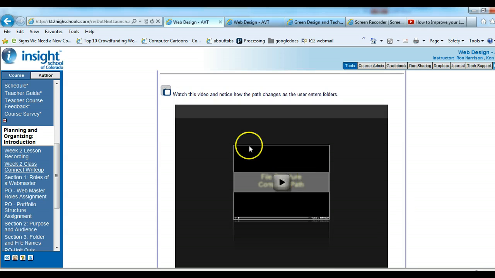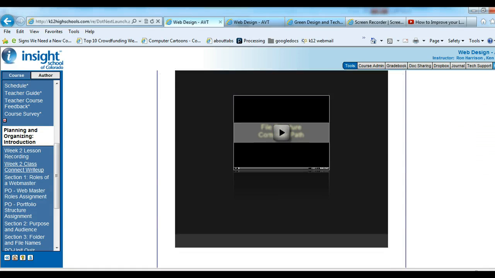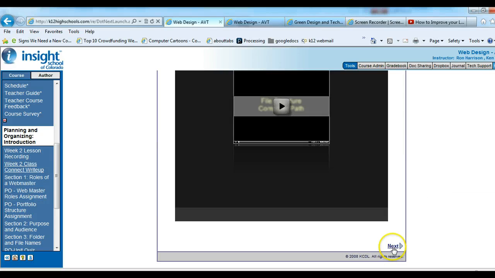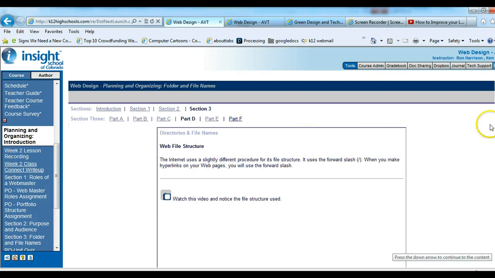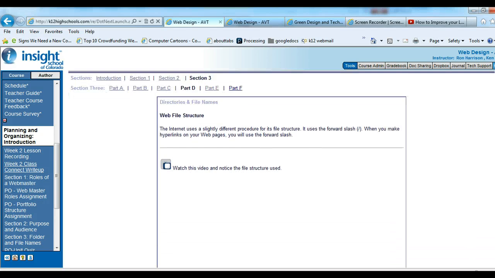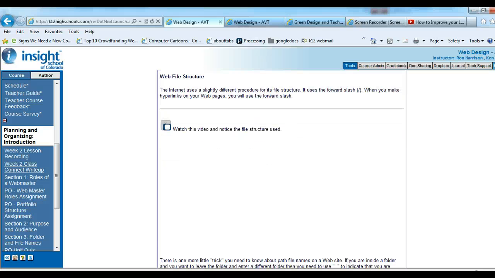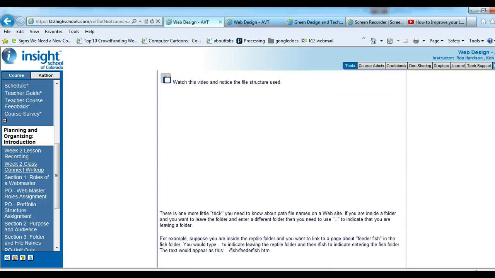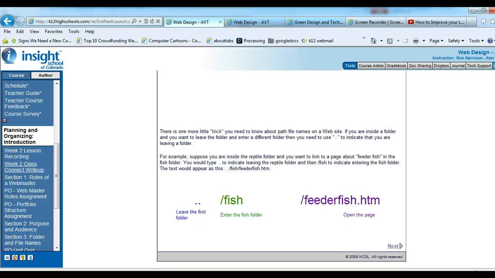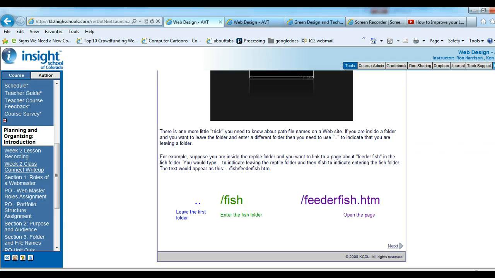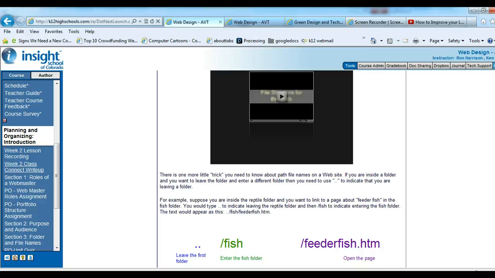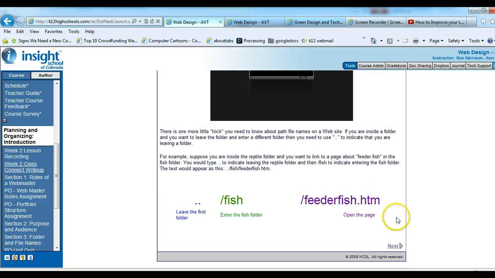And you watch this video, it talks about paths for folders and things like that. It's really important, so take a look at that. Now, web file structure. Take a look at this little video that's going to talk about file structure. So you need to make sure you know how the file structures work with the slashes.